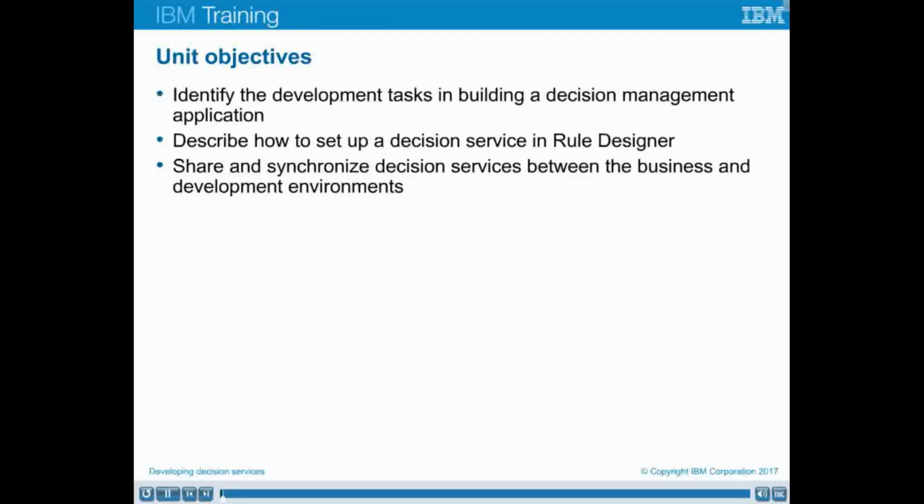This unit teaches you how to develop a business rule application with Operational Decision Manager and how to get started with decision services. After completing the unit, you should be able to identify the development tasks in building a decision management application, describe how to set up a decision service in Rule Designer, and share and synchronize decision services between the business and development environments.